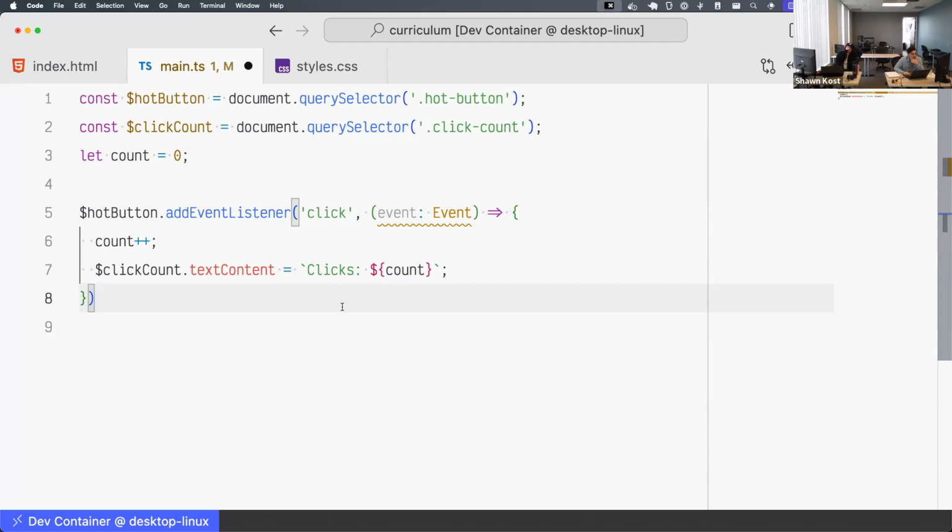Why is mine, the template literal, not working? I don't know why. It's because you need backticks. Oh, it's a backtick. Yeah.